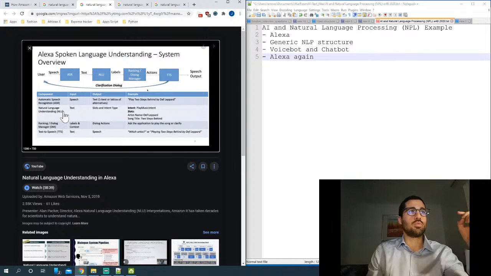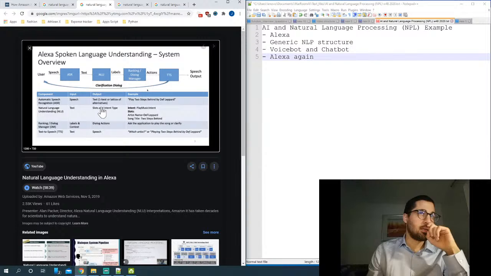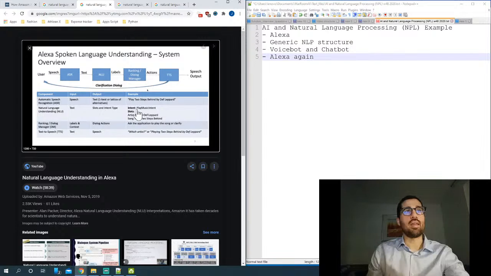Then the natural language processing, so natural language understanding. The input is text and the output is slots and intent. Intent: play music, and slots. The next part is the ranking dialog manager. The input are labels and context, and the output are dialog actions: ask the application to play the song or clarify. And finally, there is the last block, text to speech, where the input is text and the output is speech. So in the first case, if something couldn't be understood, the system asks for clarification. If everything is understood, the song is played.